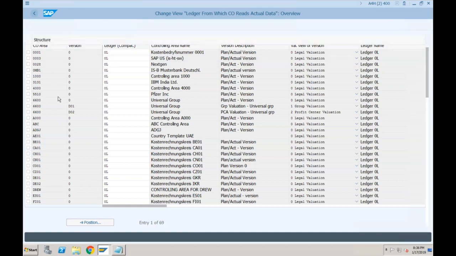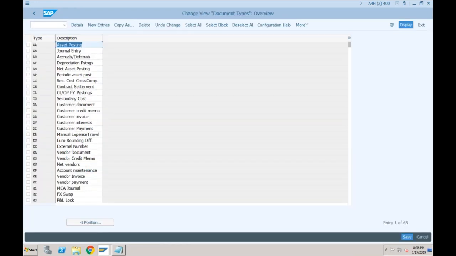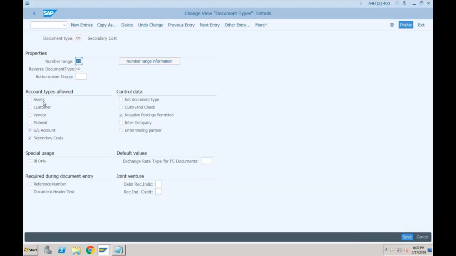First one is define the document types for posting and controlling. I think this one also we discussed yesterday. I told you yesterday that there is a new document type for CO postings, which is nothing but document type CO. And if you double click on this, only GL account and secondary cost is allowed. You cannot post asset, customer, vendor, material manually.